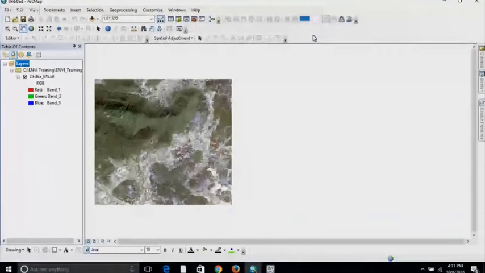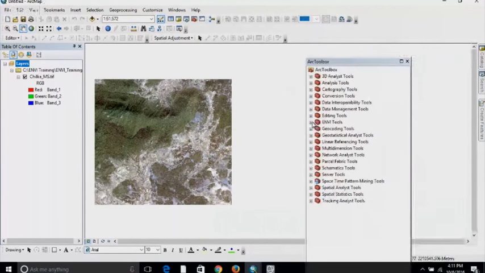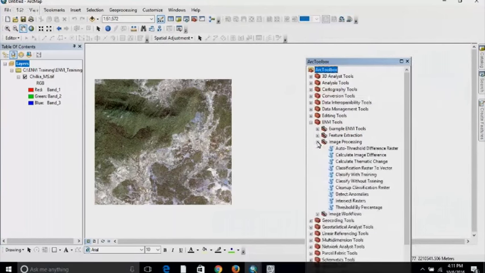I can even run the classification tools of NV in ArcMap. Here are the NV tools. I can do image processing. Calculate the thematic changes. If I have got the classified images of two different seasons or two different years, then I can easily find out this calculate thematic change, even in ArcMap and even in NV also.